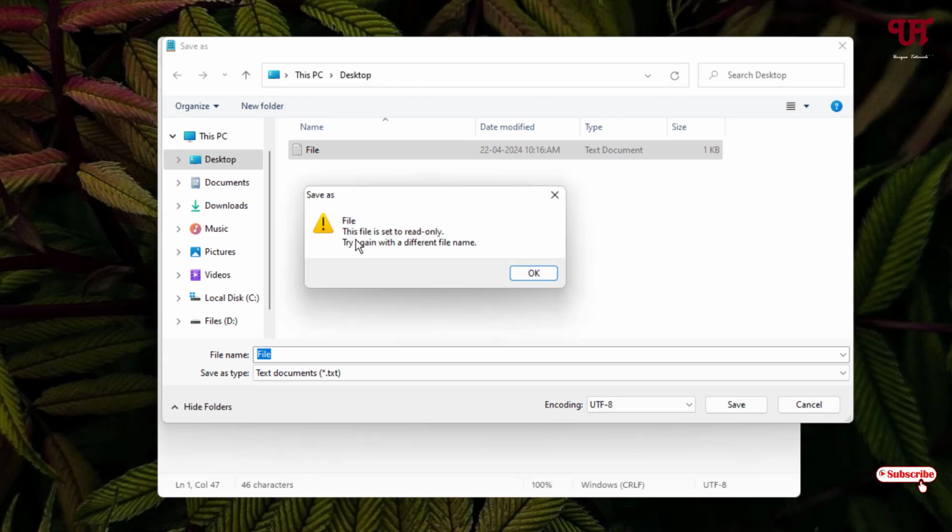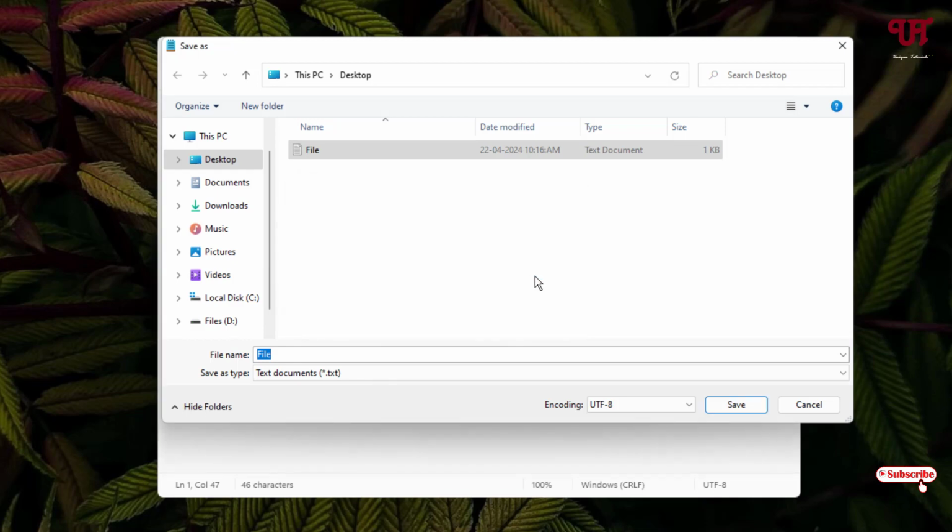click on yes. Now you can see here it's showing that this file is set to read only. Try again with a different file name. So I'm unable to save and replace the same file after editing.